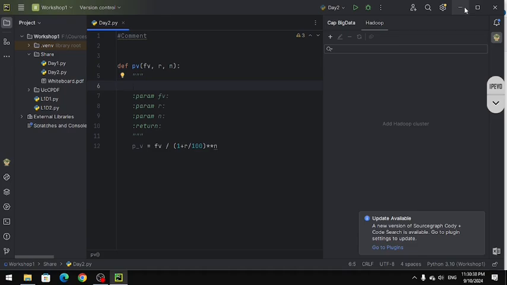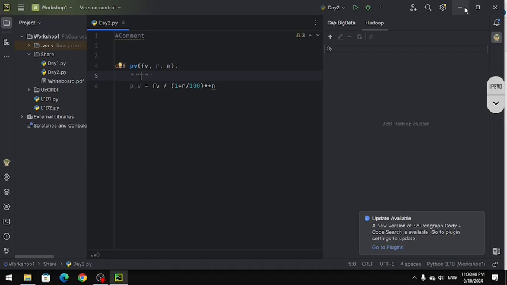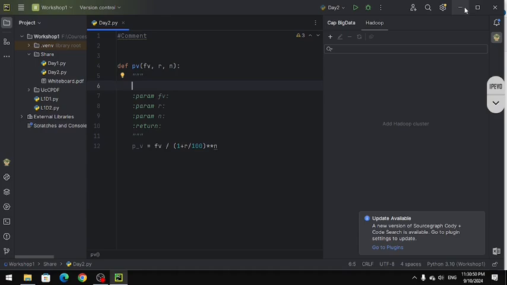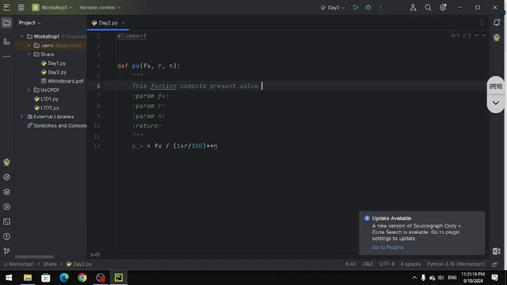You can see initially I have typed double quotation marks six times, and Python automatically brought my cursor to the center of this comment. When I hit enter, it shows me some lines typed over there and my cursor is blinking on top. Here I can define the purpose of this function. This function computes present value of cash flow. So this is the way I have defined the purpose of this function.